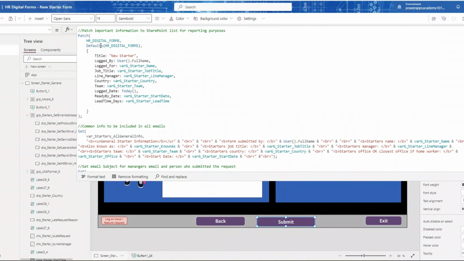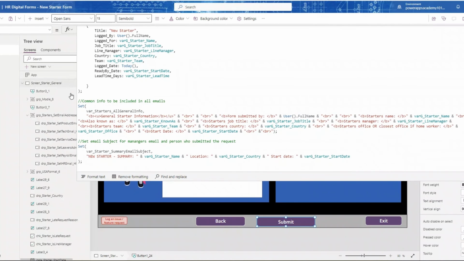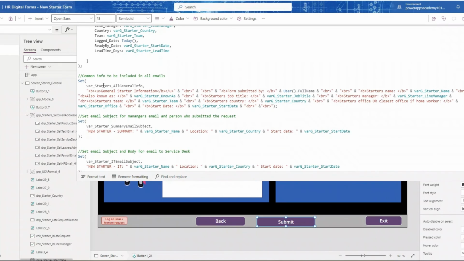So defaults just means it creates a new line in that list, and then for each column in there it'll put this value in, and these are variables or just strings, text I can put in there. Today is just today's date, and then basically the next part of it is setting a variable that I use in my emails.